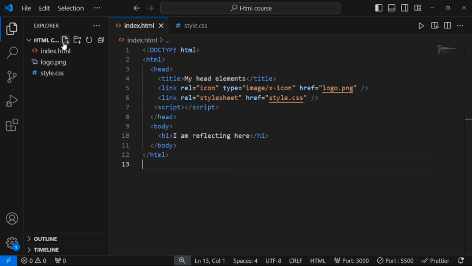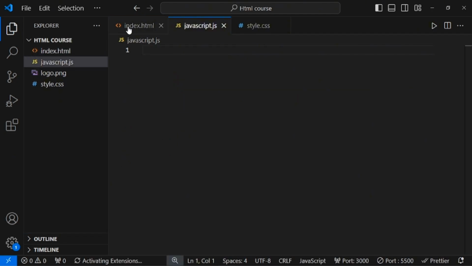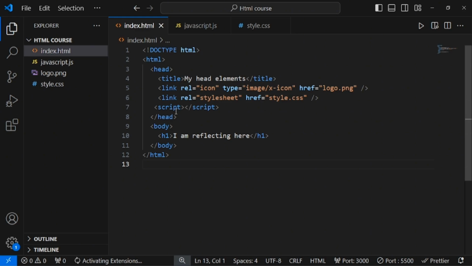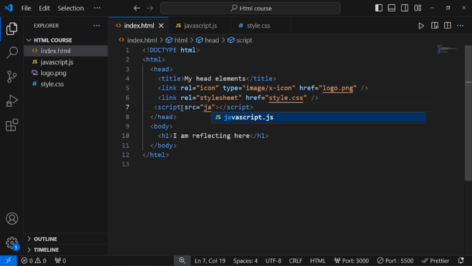So if you want to create a JavaScript file, you come over here and you create it like this, javascript.js. This .js signifies that it's a JavaScript file. So you come over here and link it using the source attribute. So just write javascript.js.